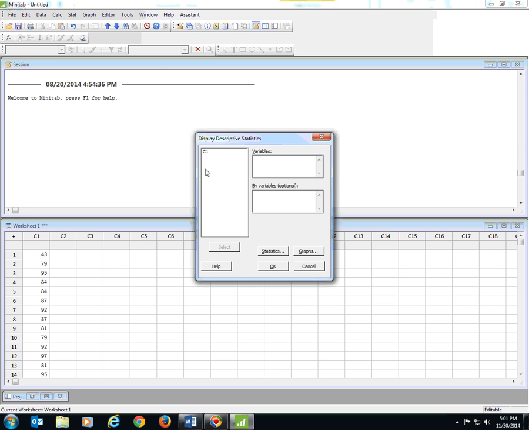Now you'll notice you're given a big box here, so you can have data in several of these columns. The only data we have is in column C1, so I'm going to highlight that. I'm going to come down below the box and select it, and then that's the variable that I'm working with. Now this asks for by variables, optional. I don't have any other variables, so I don't have to worry about putting anything in that box.